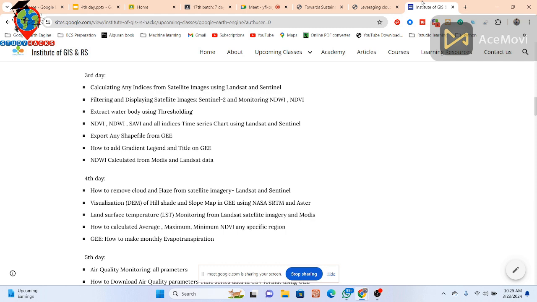Today I will discuss how we can easily remove cloud and haze from our satellite imagery, mainly Landsat and Sentinel imagery, and then get very clear satellite imagery. We will also talk about DEM data, NASA SRTM DEM or ASTER DEM, how we can use it, and how we can create the hillshade map, slope map, and aspect map using the Google Earth Engine platform.